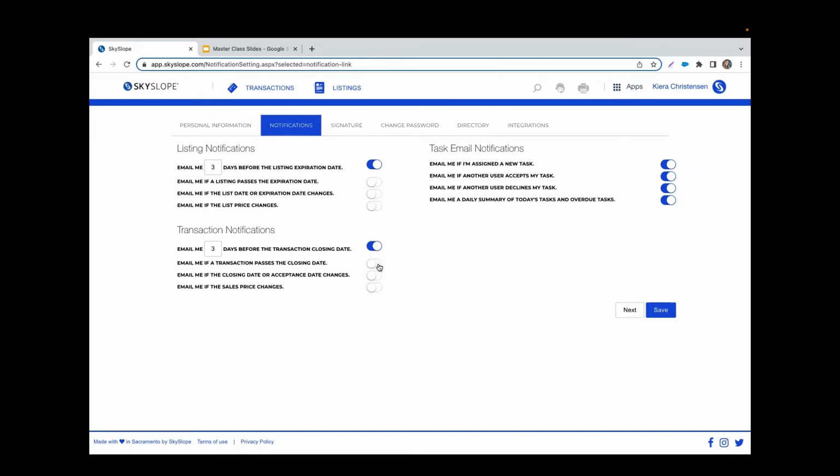And of course, you have some other options here. If you'd like to tap into any other action happening, so if that listing price changes and you want to know about it, no problem. We've got a toggle. And if you do choose to take part here in task and email notifications, you do have the ability to toggle on notifications when tasks are assigned.